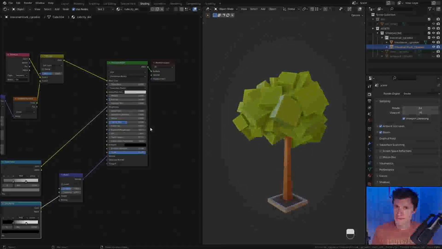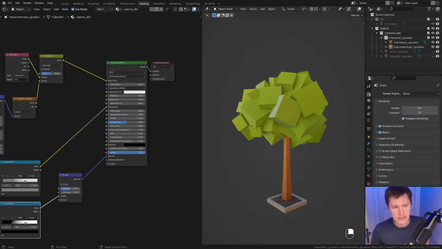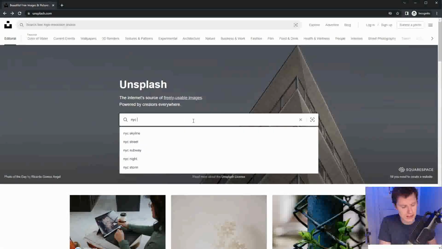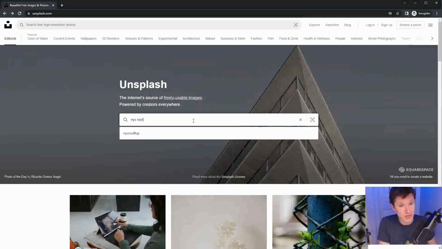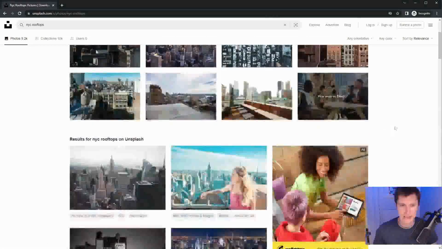On to the next. So far we've built a few street level assets, but I want to migrate up to the rooftops because there's a lot of assets we can build to populate those. And for reference, let's jump back over to Unsplash, and I'm going to search NYC, New York City rooftops. That might have been the dumbest clarification I've ever made. Let's see what we get.